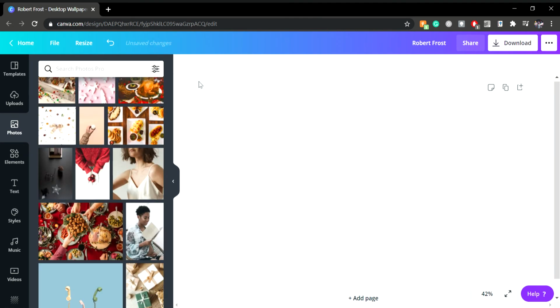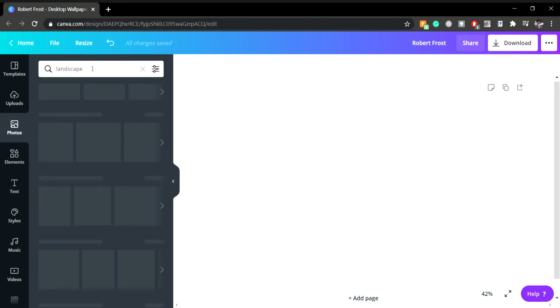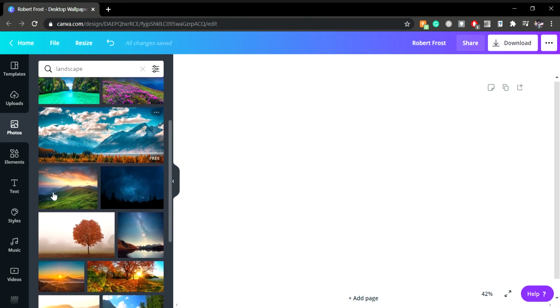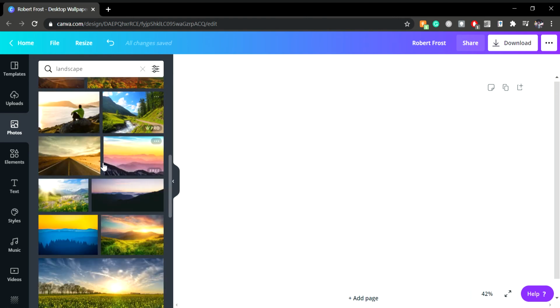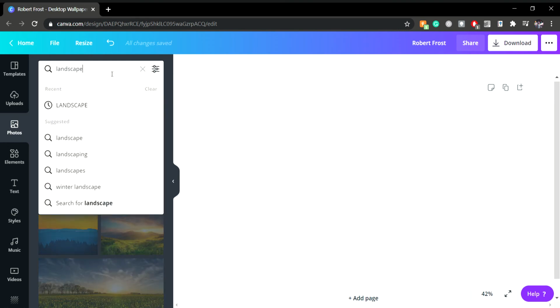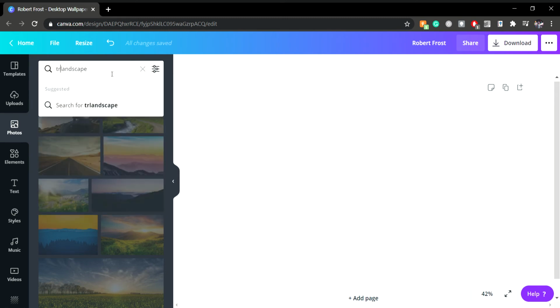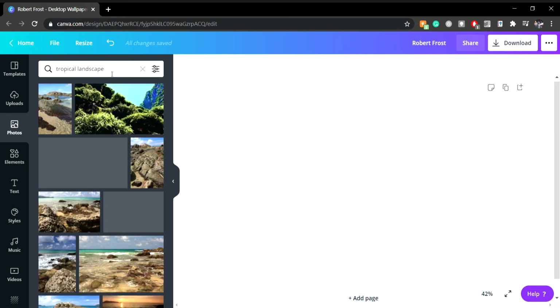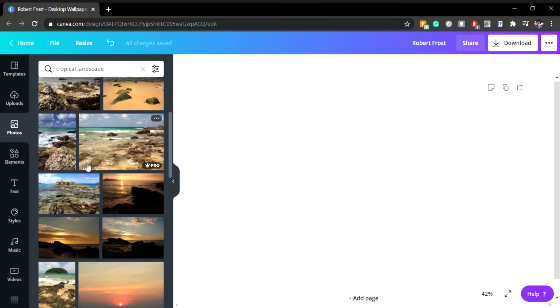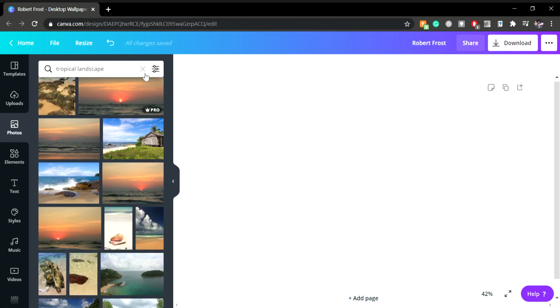If you're looking for a certain topic, for example landscape, then you just type it in and you can find images. You can go as specific as you want. For example, maybe tropical landscape, and you can see beaches and everything.